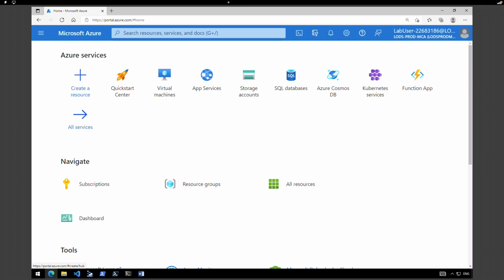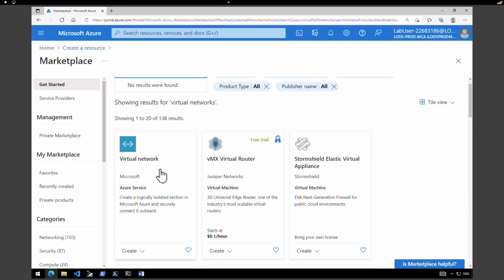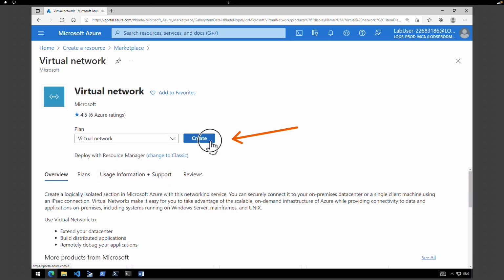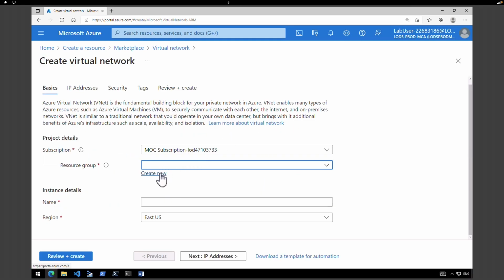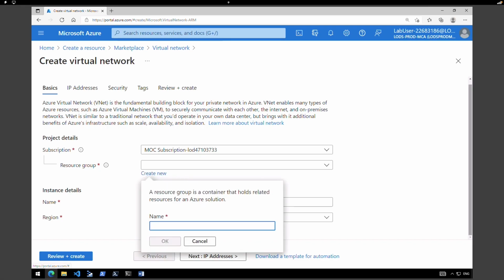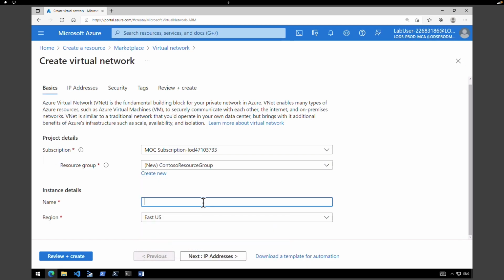So what we're going to do right now is create a VNet, create a gateway subnet, and then create the virtual network gateway. To create a VNet, let's click on create a resource, search for virtual networks, select virtual network and hit create. Make sure you select the right subscription. I'm going to click on create a new resource group and call it Contoso resource group, and give a name for your VNet. I'm going to call it core services VNet, and the location I'm going to retain as East US.